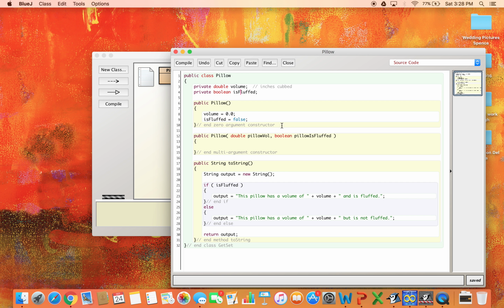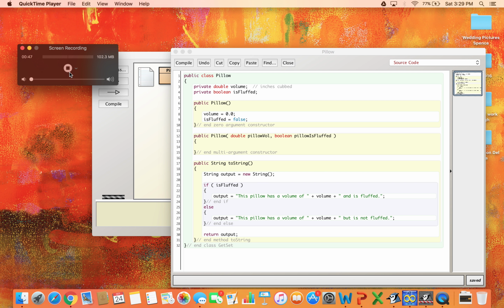Here's my zero argument constructor, where the pillow is empty. It's just a pillowcase, I suppose. And then, of course, it's not fluffed. And then the two argument constructor, I never actually did anything. So let me quickly do that. Yeah, I'll pause it. You don't need to see me do that.